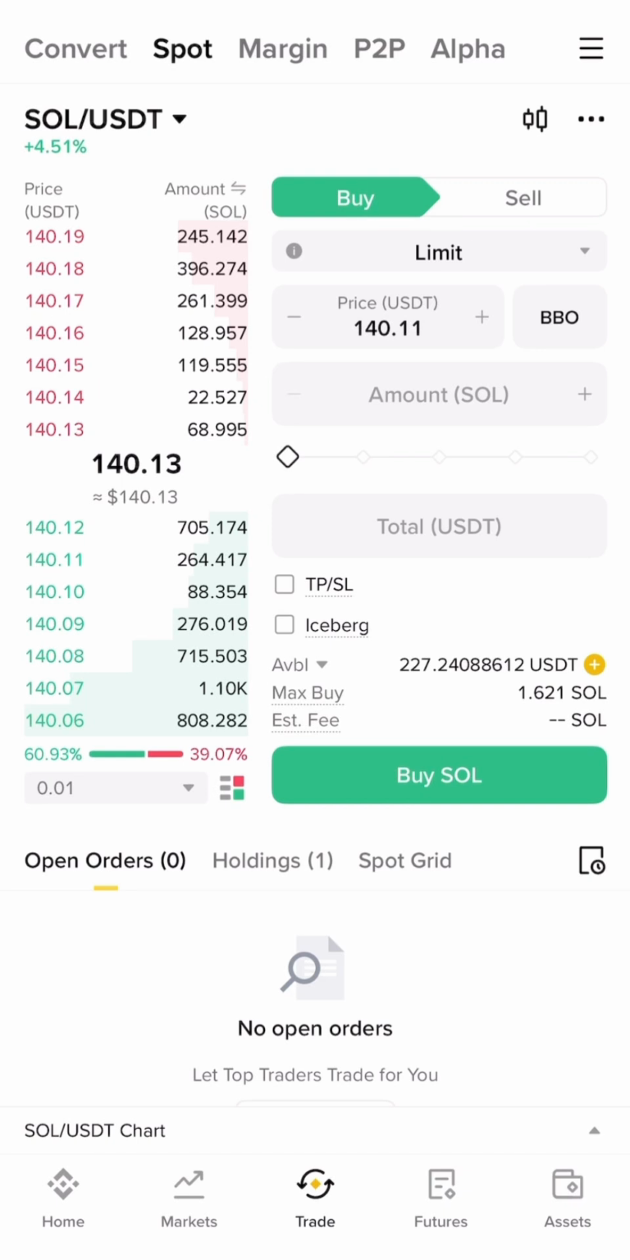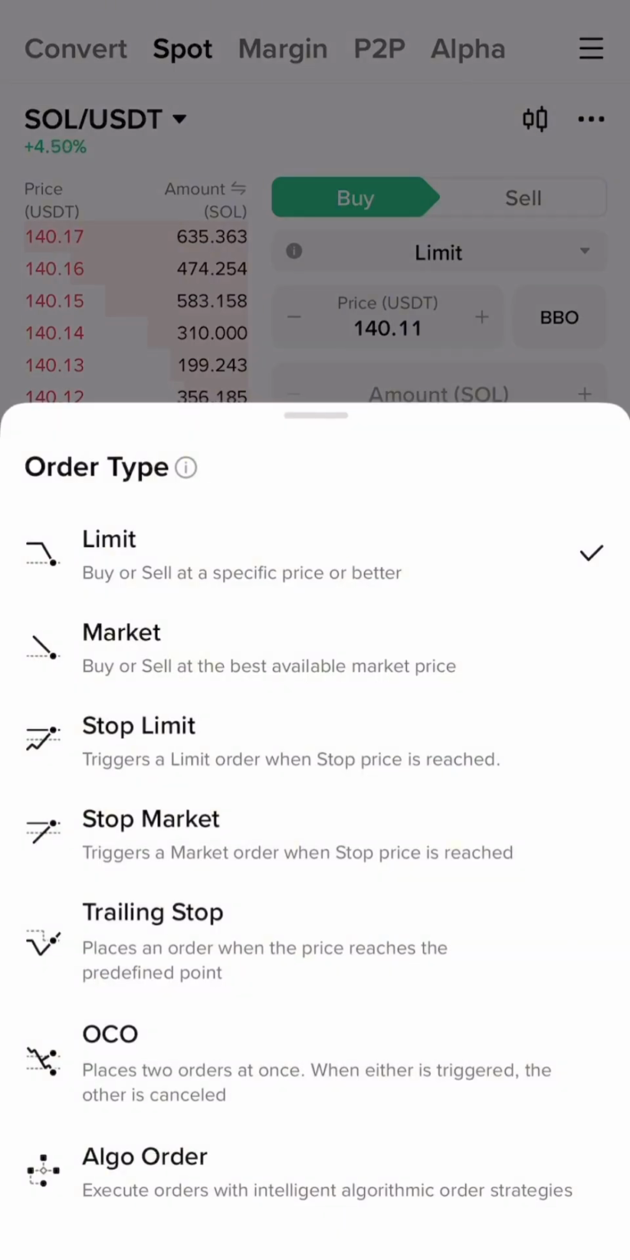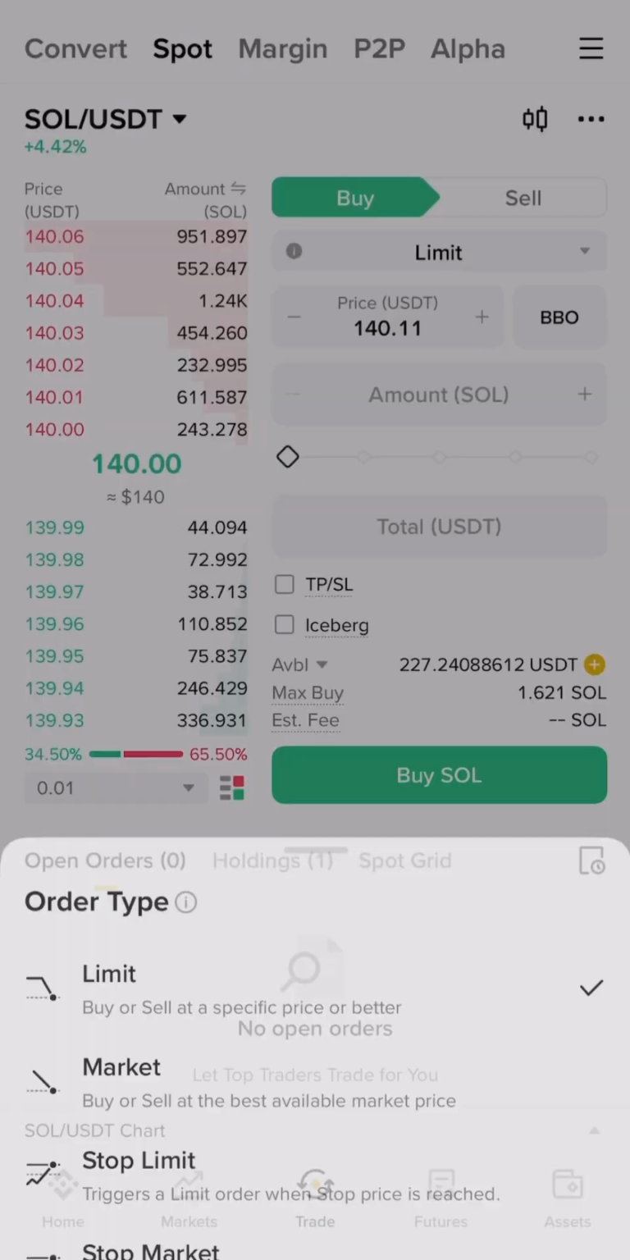Now, at the right side of the same interface, we have buy, sell, and beneath the buy, we have limit. So what we'll do is we are using the limit order approach. We'll tap on the drop down by limit, and when you look at the description by it, it says that buy or sell at a specific price or better. So we'll tap to select that.